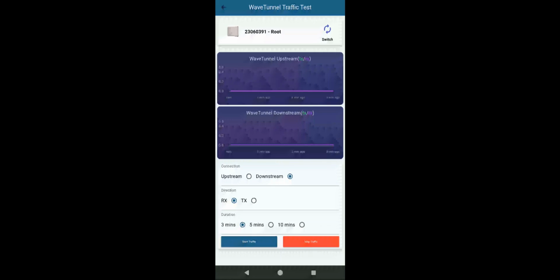I can either do that receive or transmit. We'll do it receive and set it up for 3 minutes. And then we'll start the traffic. And this will start generating receive traffic from the leaf to the root node. And once this refreshes, you'll be able to see on the lower graph traffic being generated. So once that traffic pops up here, then we'll be able to take a look and see really how much traffic is being sent from one node to the other.